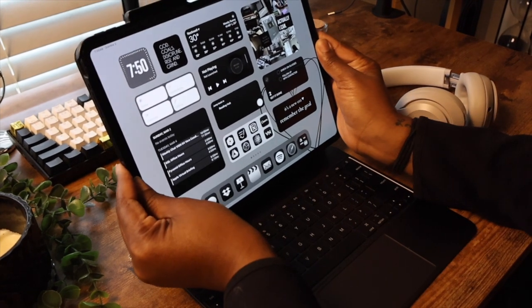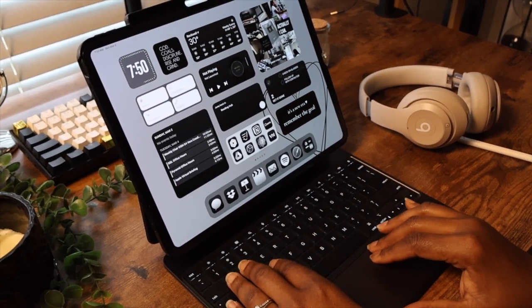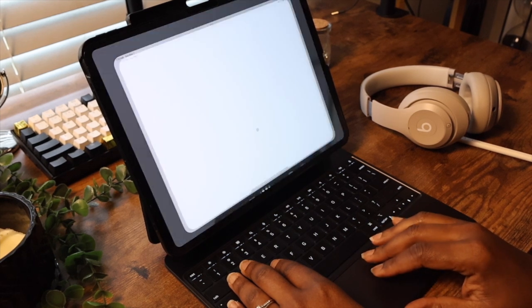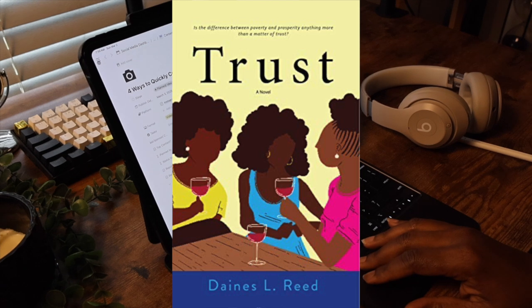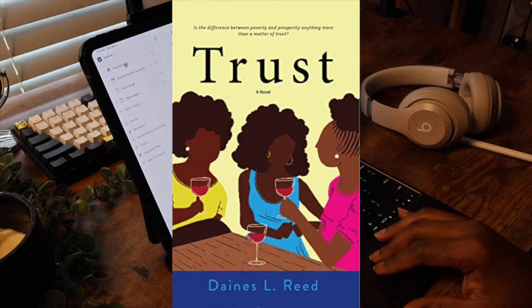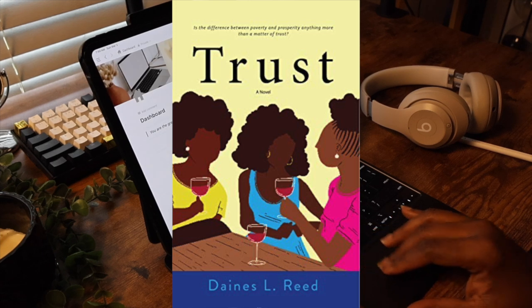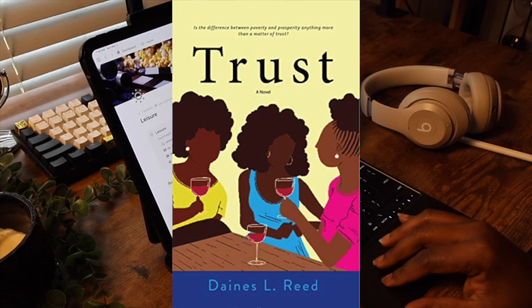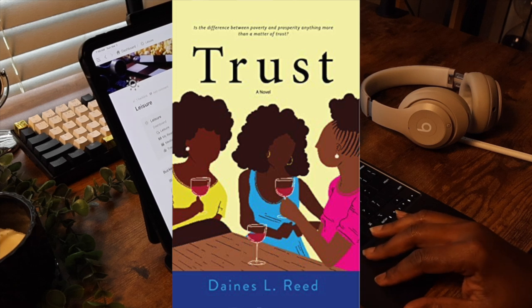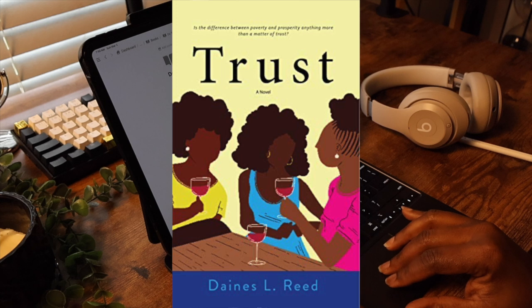All right, it's time to start our February wrap up for the book club you didn't know you signed up for. I picked 3 books for February and I finished all 3. The first book was Trust by Danes Reed. This book was about a group of work friends that got together and formed a book club, but the book club did more than just talk about books. They help each other through different life struggles and financial hardships. And I did not see the end of this book coming at all. I really enjoyed this one and I gave it 4 stars.